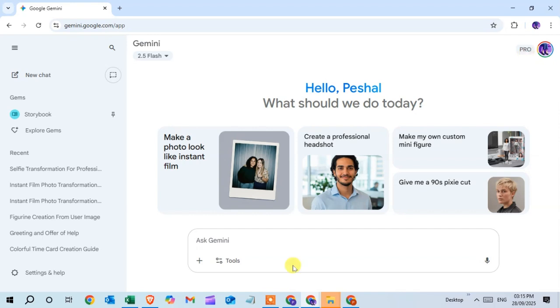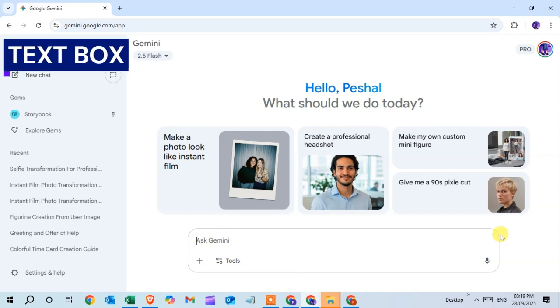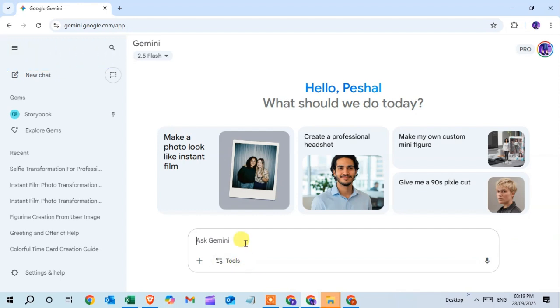And here you can see the Gemini interface is very simple. You can create photos, you can create a professional headshot and other things. At the bottom side there is a text box. You just enter your prompt and ask Gemini anything.